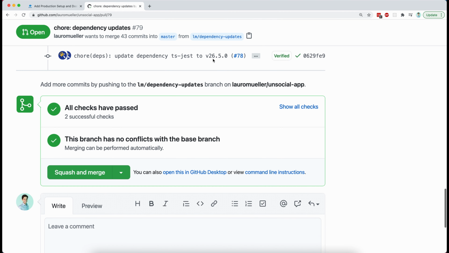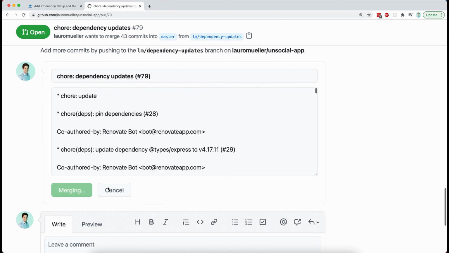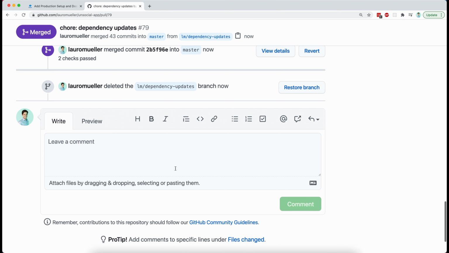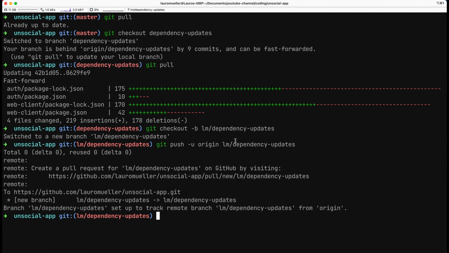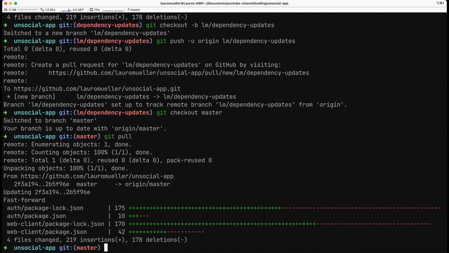So all the checks already passed here. I'll simply squash and merge these updates, and once I do that, then master is going to have the latest version of our dependencies. Back at our terminal, I can now check out master, pull the new version, and simply merge this into our dependency updates branch.